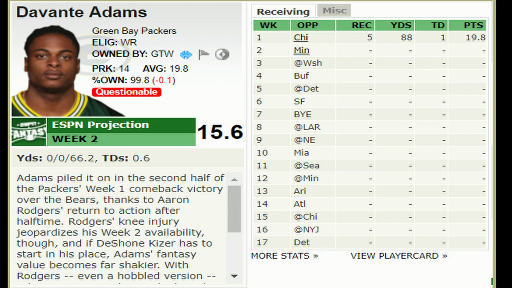This might be quite questionable, but I'm going to sit Davante Adams this week. He's listed as questionable already, and he's going up against shutdown corner Xavier Rhodes. I don't see him putting up that many points. Sit him this week.